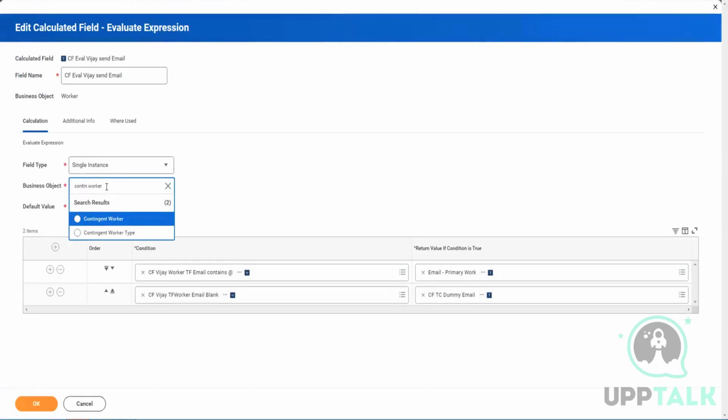I was using worker here, and then in the default value, I was trying to search for my contingent worker type. It's a simple, straightforward field, so I was expecting it to be there on the worker business object. But again, I was not able to get that. Then I tried the same trick which I tried with the cost center some time back. So then I used the default object.